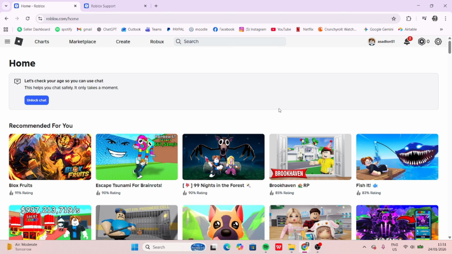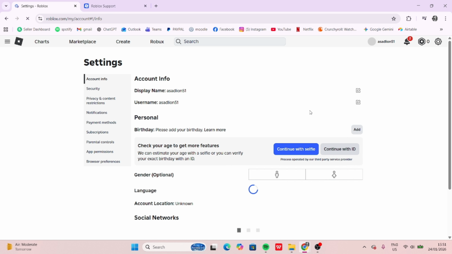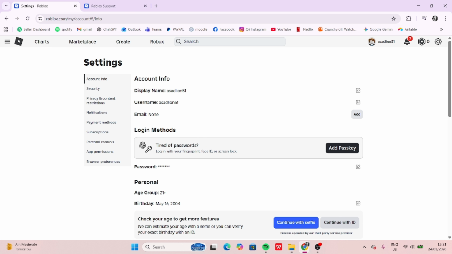So first you need to open your Roblox and log into your account. After that you will see the gear icon, you click on that and you choose settings. Here in the account information you should see phone number just under the email section, and you should see the option to add. But if you can't see it, it means either your region doesn't support adding a phone number to your Roblox account or you have another problem.